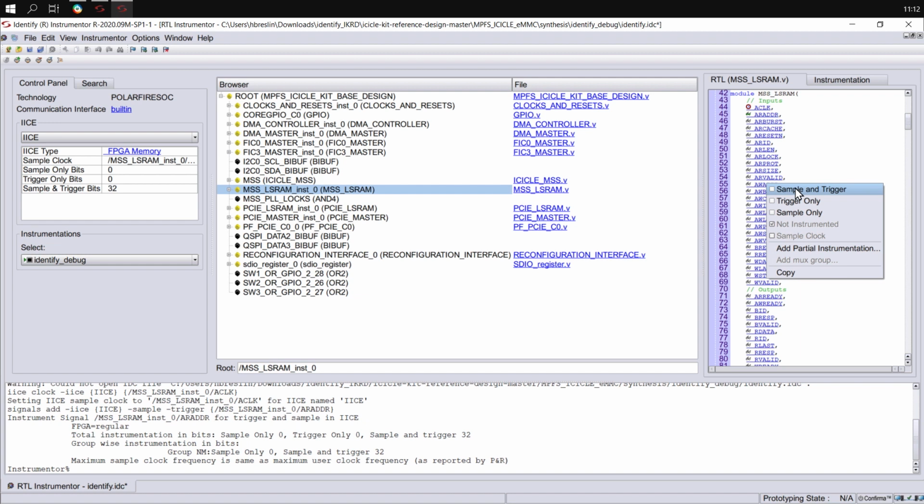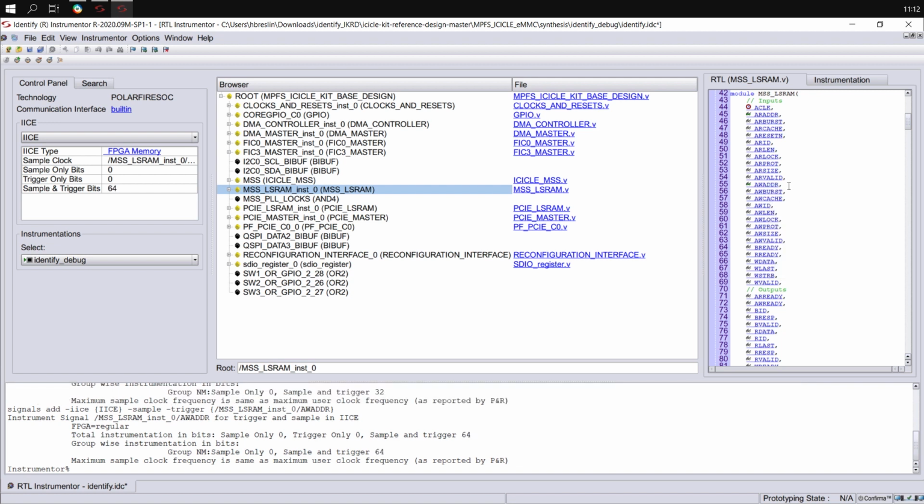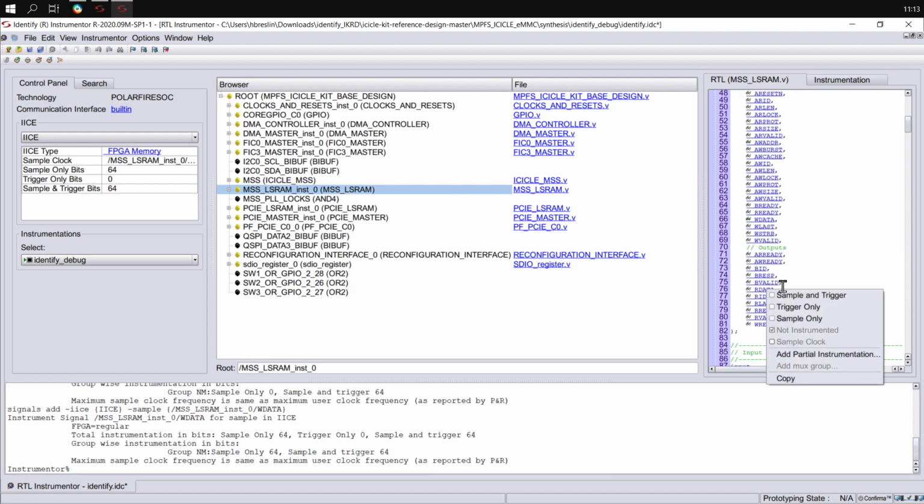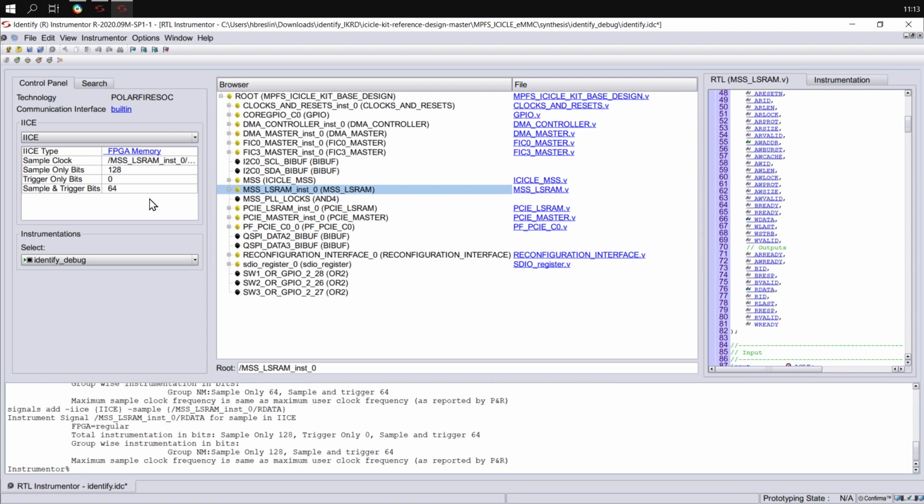We could trigger only and we would not get any data for this signal, or we could sample only and only capture information. Now, to capture some data, let's sample the write data signal and also sample the read data signal. Now, if we have a look at the control panel, we can see that we have 128 sample only bits, 0 trigger bits, and 64 sample and trigger bits. And we can also see the clock source for this capture instance.